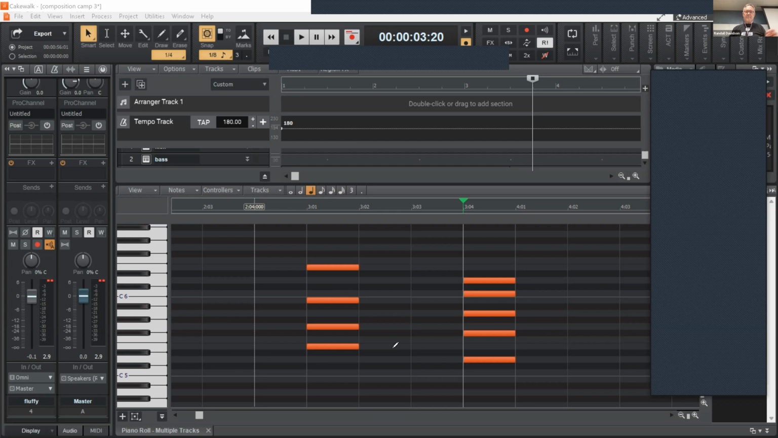And then we go. Nice bass. Stop right there.